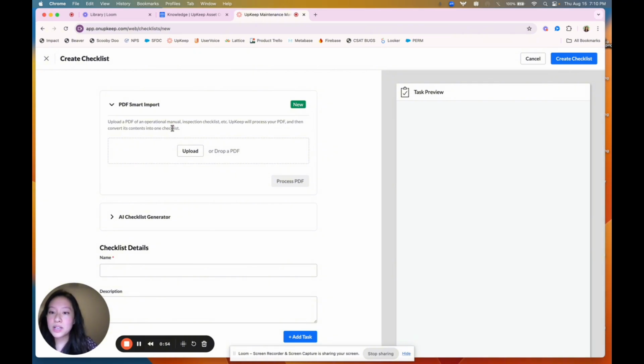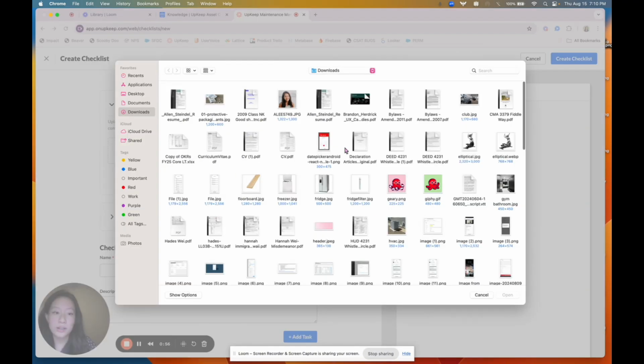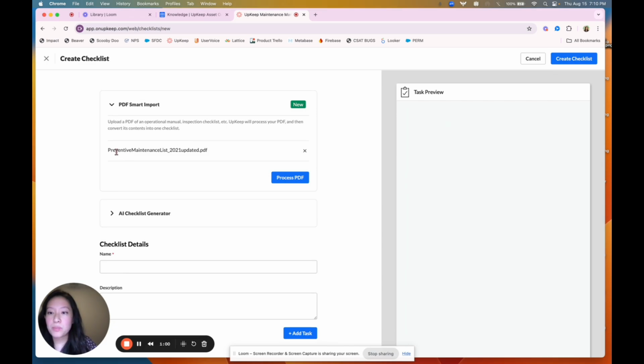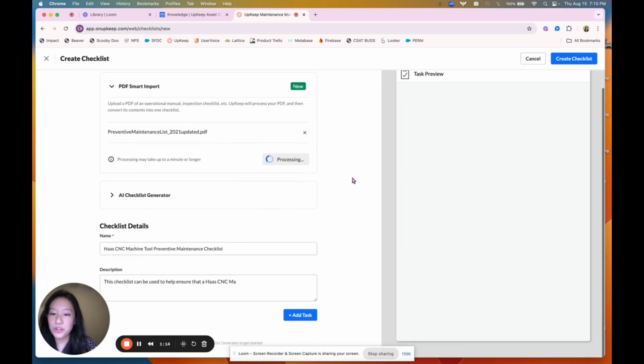I already have something on hand. Let's go to upload. For this one, I am going to create a preventative maintenance list. Let's process the PDF file. As we're doing so, we can let it load and go to other tabs and work on other UpKeep items, so you don't have to sit around and wait for it to finish. As you can see here, we've already started.